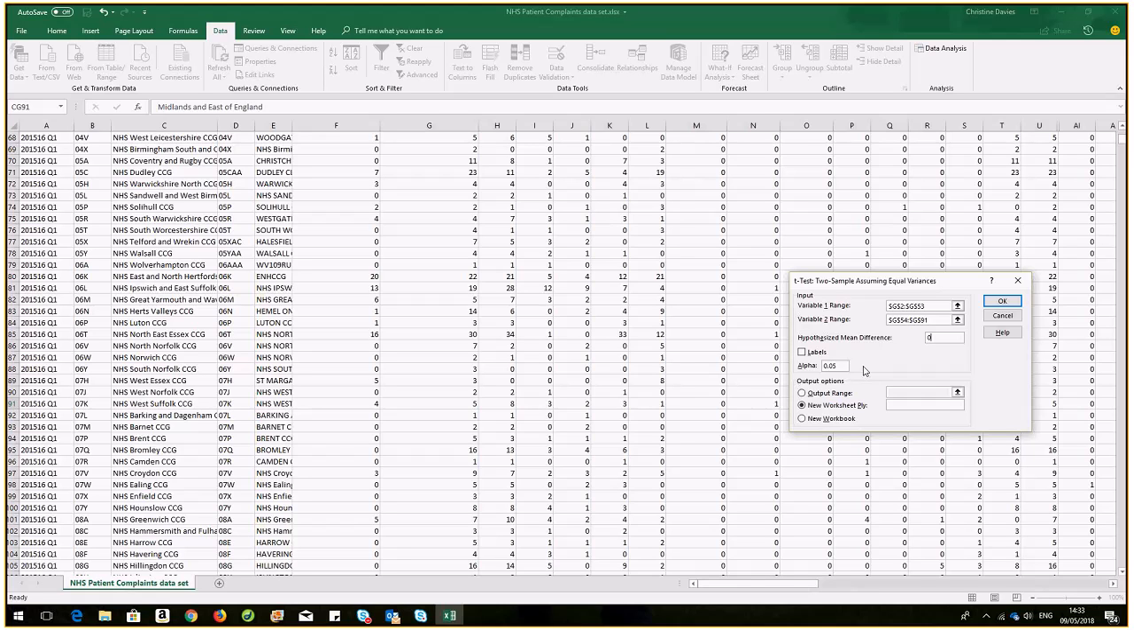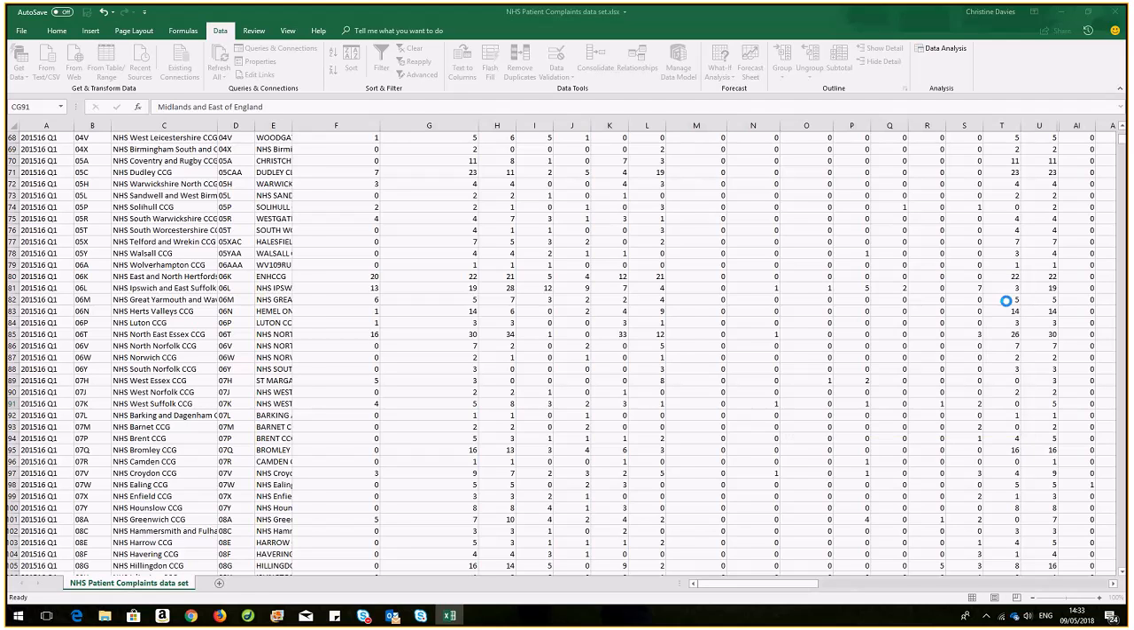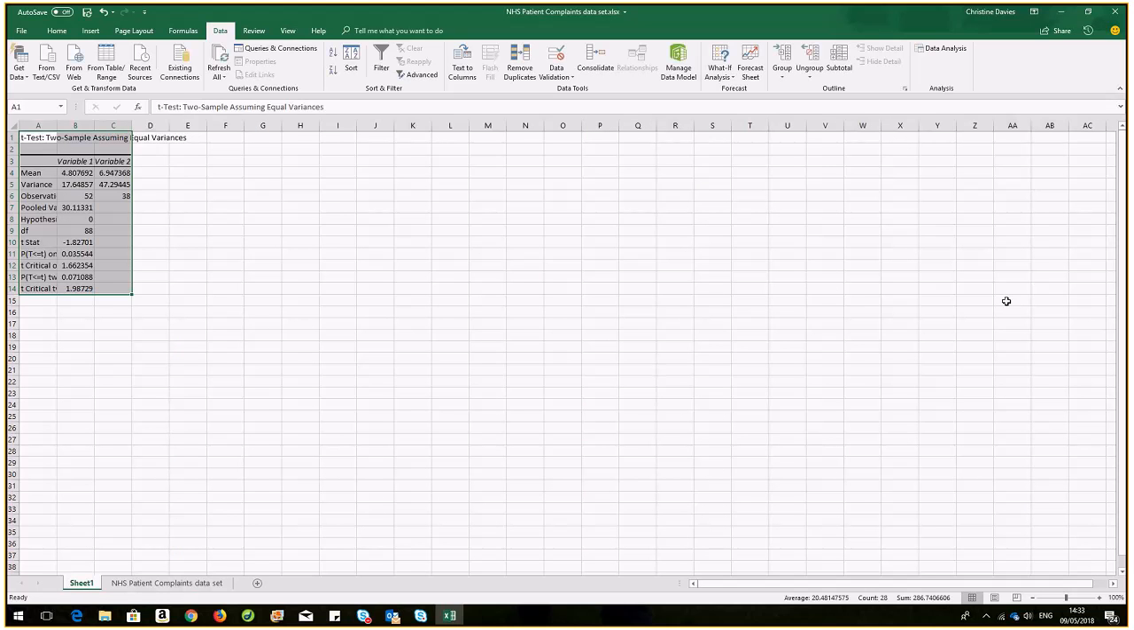Now, sometimes we can put the output range here on the same page, but there's so much data on this page that I think that would just cause messiness. So we'll have a new worksheet here. So click OK, and it takes us to a new page. And so we can see that it's calculated the means for the 2 regions, and it looks as if there were slightly more complaints in region 2, which was the Midlands.